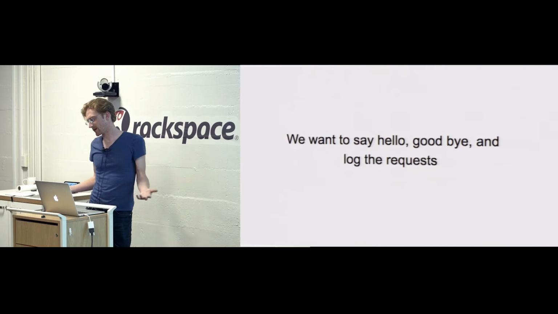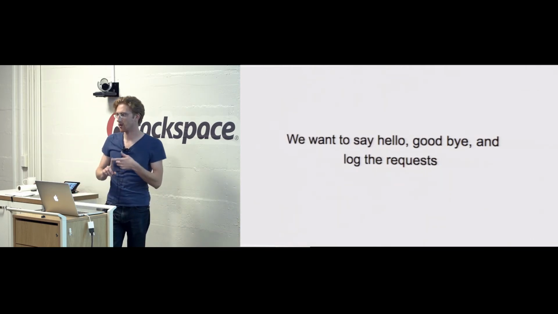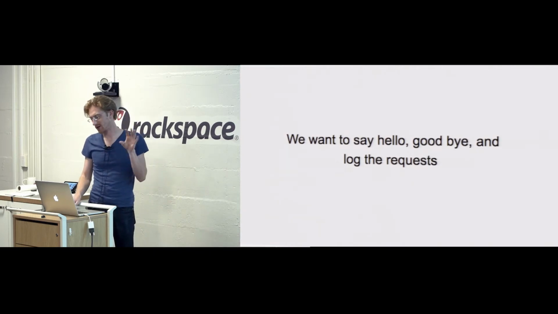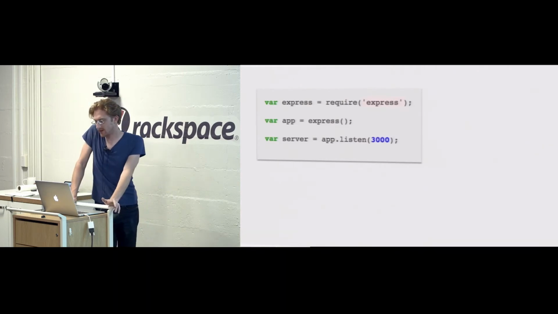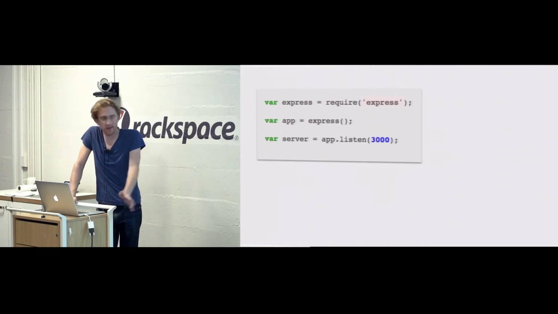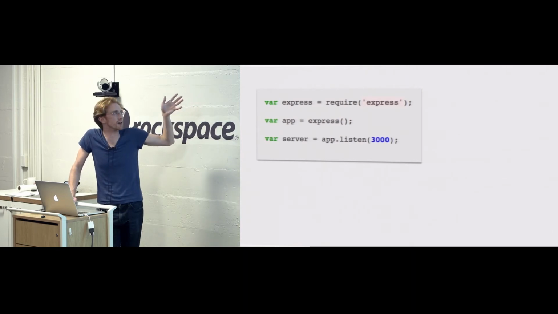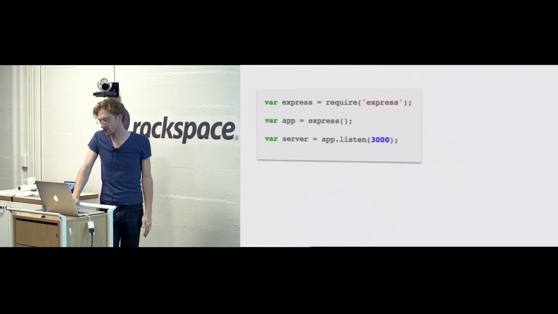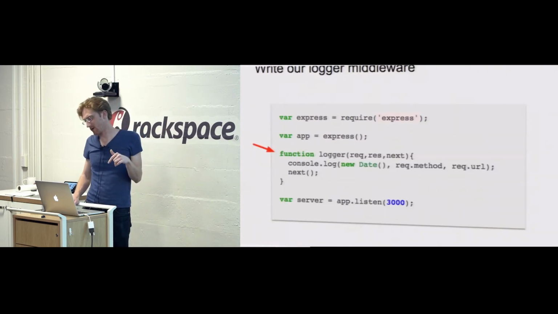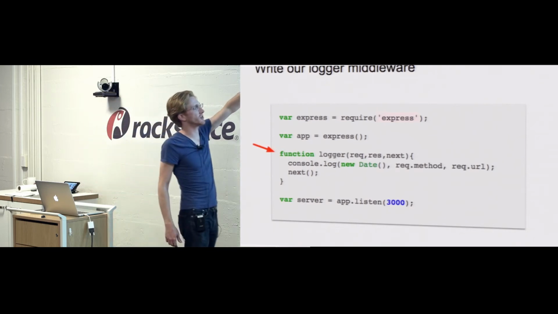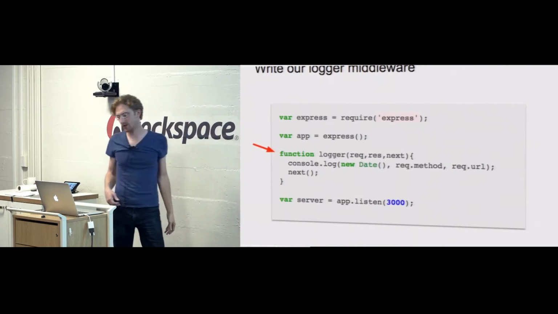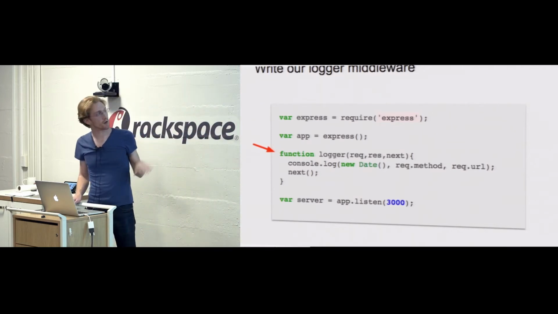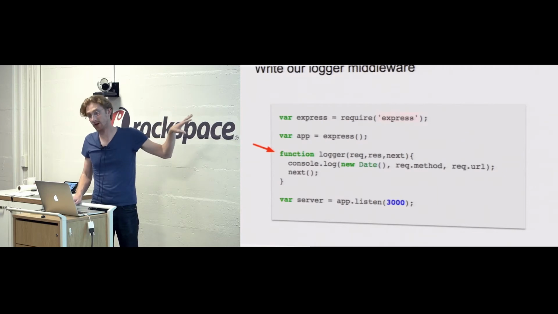So in our application, we want to do three simple things. We're going to say hello, goodbye, and log the requests. As we go through this, we're going to see some of the nuances of how you can go about doing this. So in this Express application, it's basically not doing anything. This is your basic Express getting started. I'm going to have an app, and I'm going to have a server. We're going to bring in that logger function that I showed in the earlier screen, taking that signature of request, response, and next. It's just going to log something to the console and then keep going on. So we've got that defined. It's not actually hooked up yet, though. We're not using it.